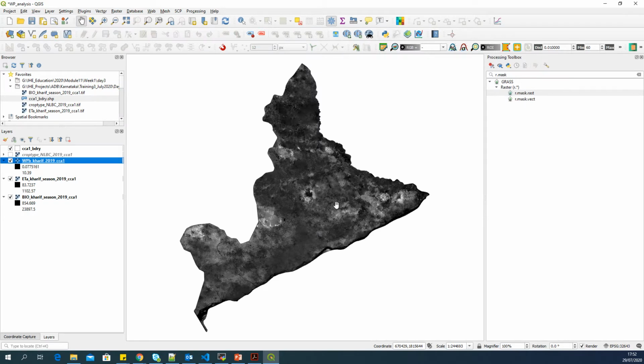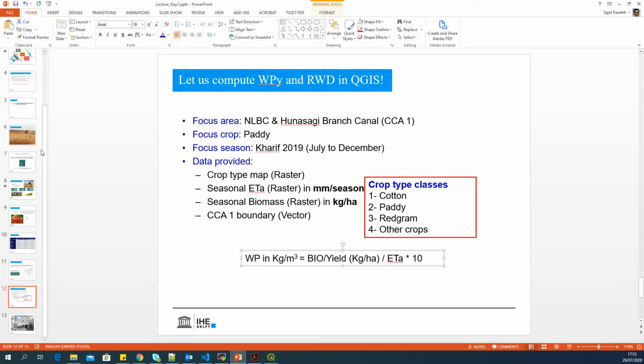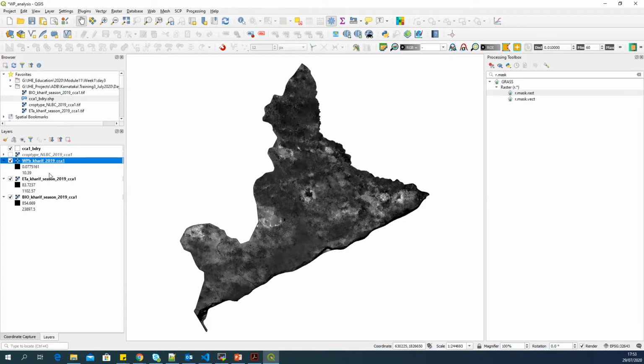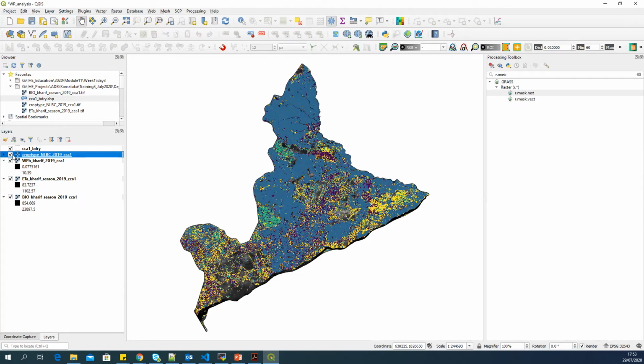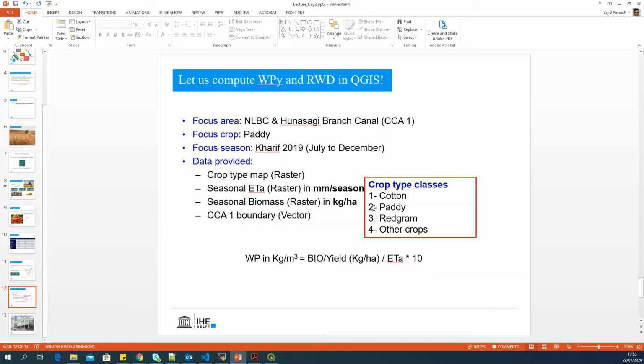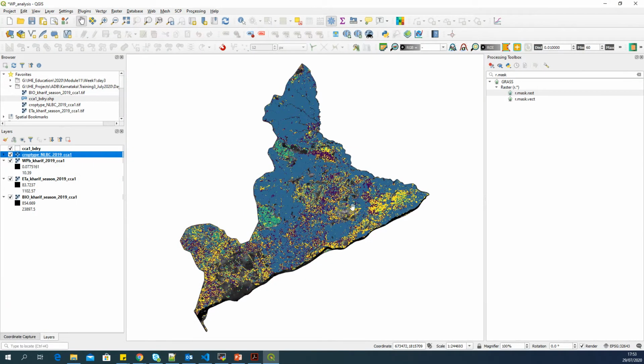Now, the next step is to calculate crop water productivity. So in this exercise, we will focus on paddy because the major crop in CCA1 is paddy, which is represented by the class 2, which is also given in the slides. Class number 2 is paddy in the crop type map. So we want to calculate crop water productivity only for paddy.